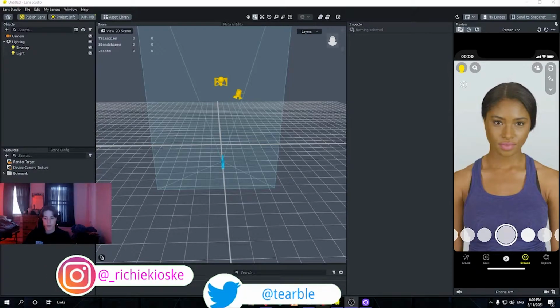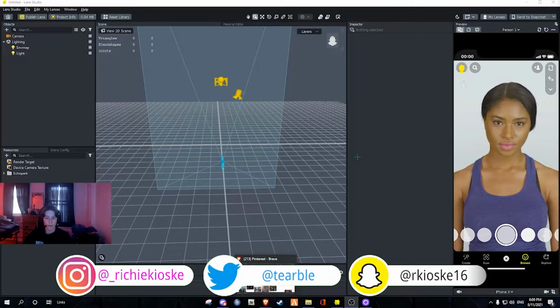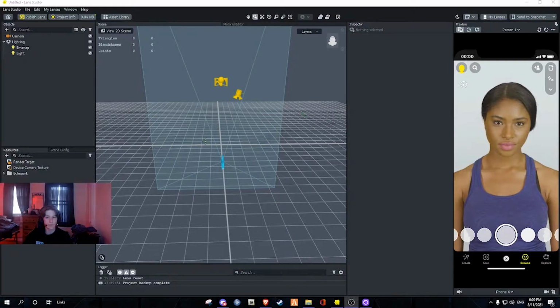So first, what you're going to need to do is open up a browser, and you're going to have Lens Studio downloaded. I'll leave the link in the description below on how to download it.